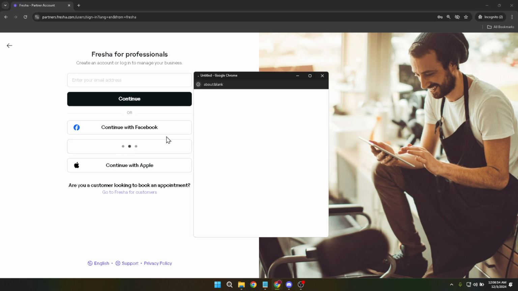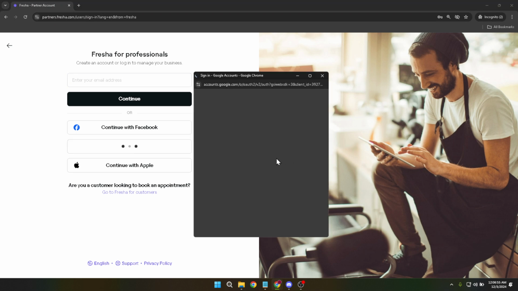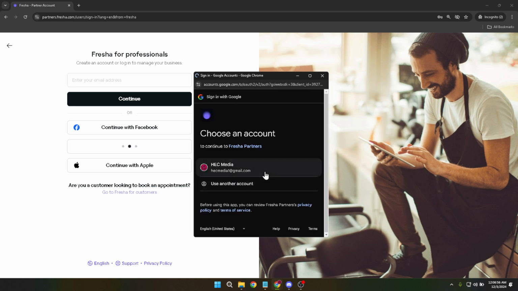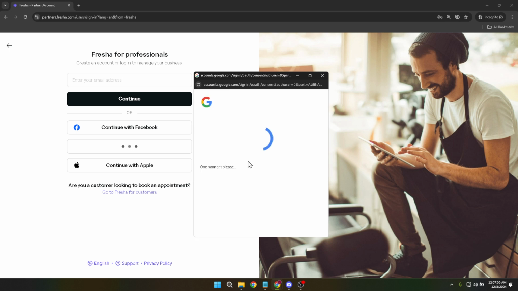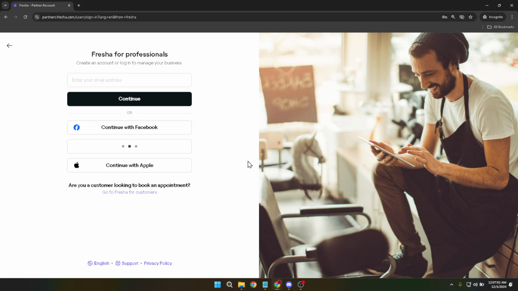After clicking, you'll be directed to choose your Google account. Select the account you wish to use for your Fresha business profile. Make sure it's the account you're likely to use for business communications or one that you regularly check. Once logged in, head to the settings. This section is crucial as it hosts various configuration options for your Fresha account.